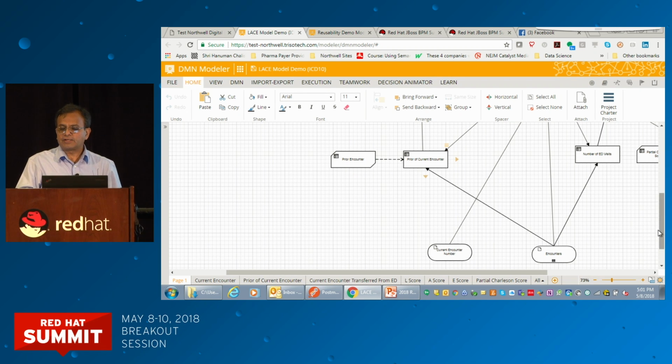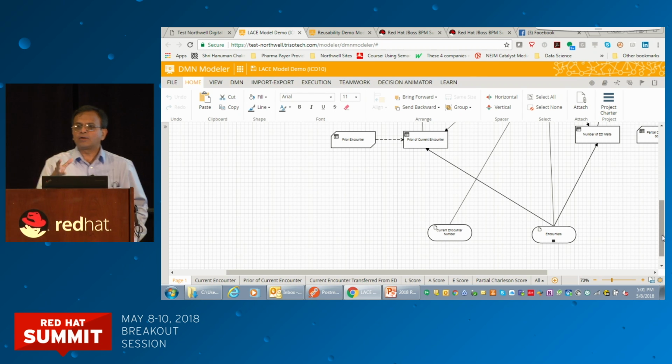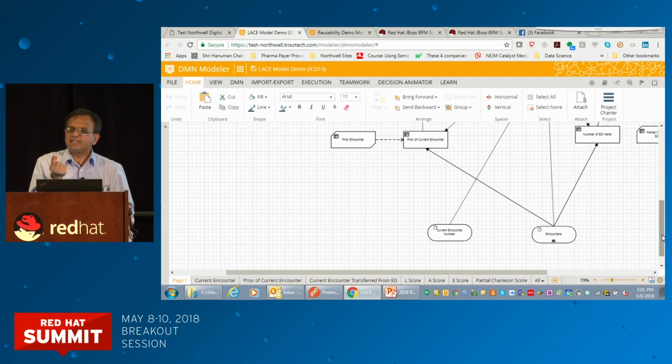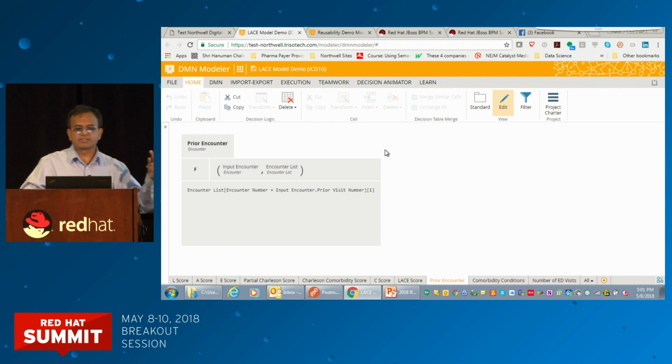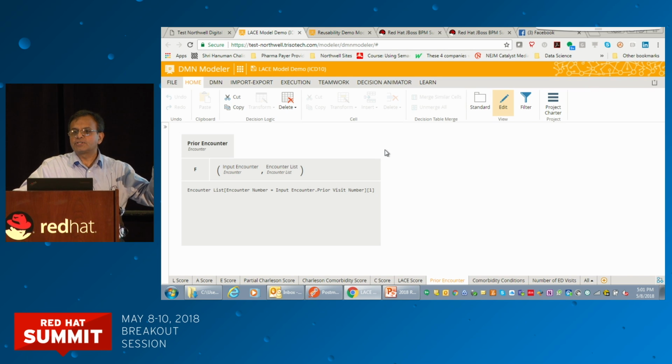Suppose you want to figure out, given the current encounter for which you want to compute the LACE score, what is the encounter which happened before the current encounter? Now, this is a very common piece of knowledge, right? So we model it as a function. Let's see how it looks. This is basically a simple function. It takes two inputs: the input encounter, and the list of encounters based on which I want to get the previous encounter.